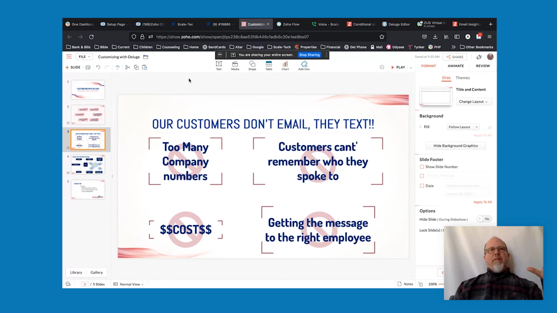This system has a lot of built-in intelligence so that a customer can text any company number that they happen to have on their phone, and the text will get to the right agent in the right department every time.